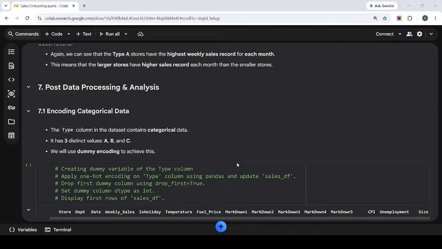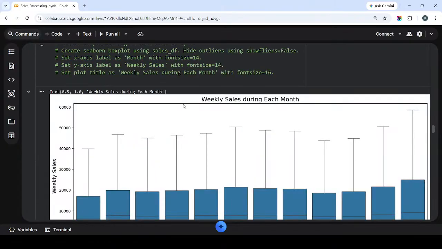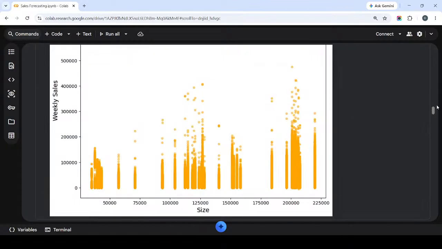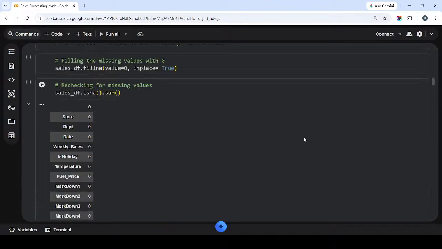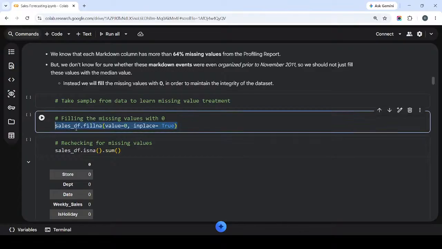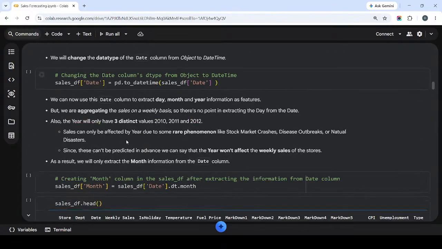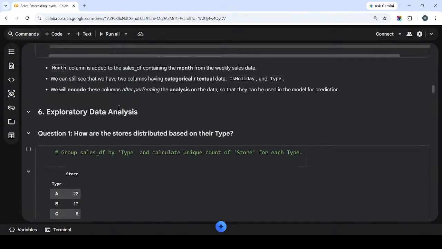Hello all. So today we will continue our use case, sales forecasting. Yesterday we have done till here.